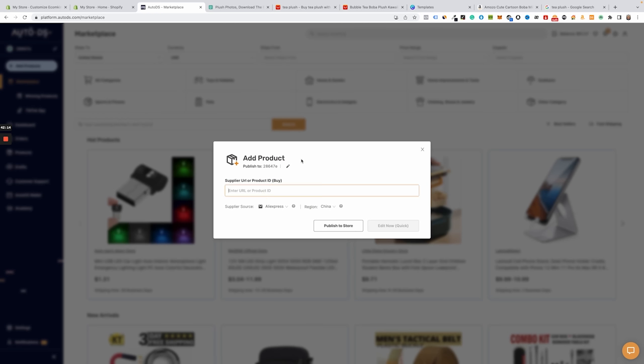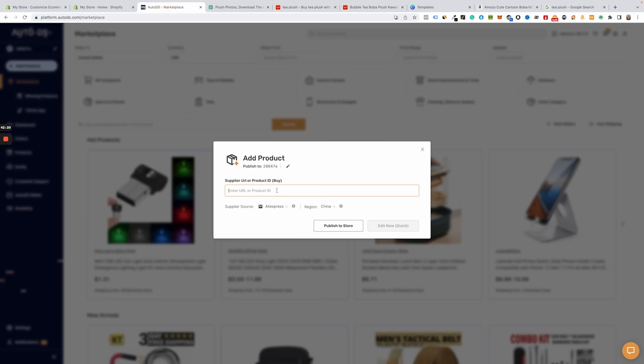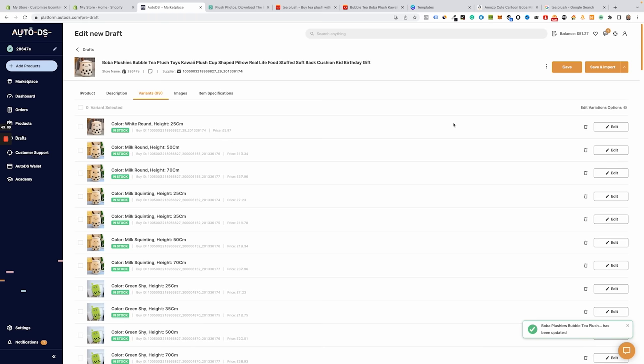Then you want to enter the AliExpress supplier's link. So you're going to go back to the AliExpress supplier, copy their link, go back to AutoDS, paste it, and click where it says publish now or edit now if you want to make some adjustments. Now, whilst I'm on this topic, AutoDS doesn't just work with AliExpress. They work with CJ Dropshipping and all of these different vendors that are on the screen here that you can see. Now, if you've made any adjustments, then you can just click save and import. If you haven't, just click the import button.